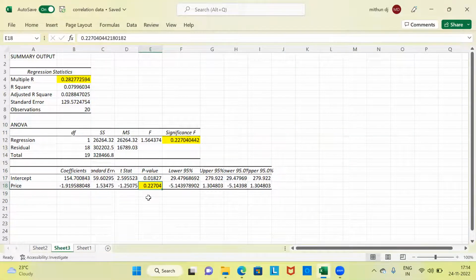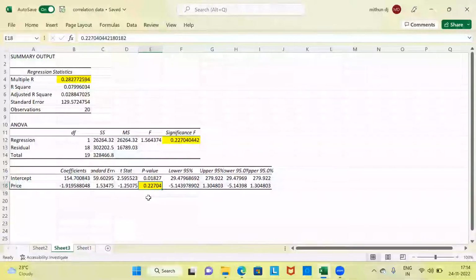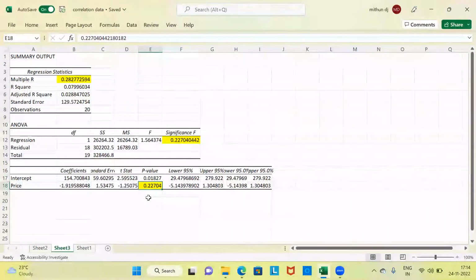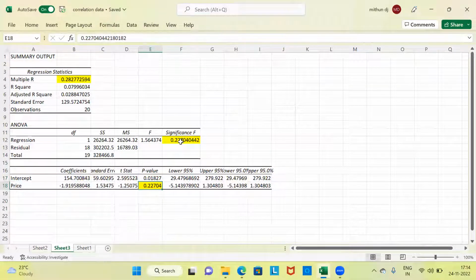I hope this is clear. In this video, the purpose of running the regression was not to look at the regression output as such. It was done to look at the statistical significance of the correlation coefficient. We can get the p-value by looking at the ANOVA table or by looking at the p-value for the independent variable.